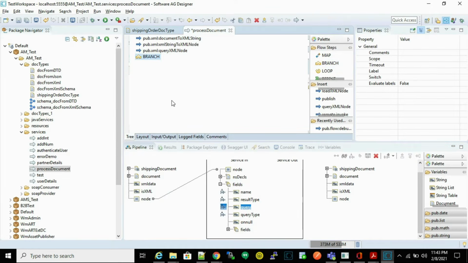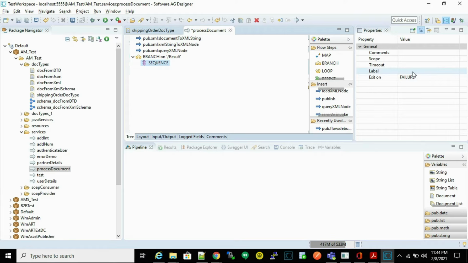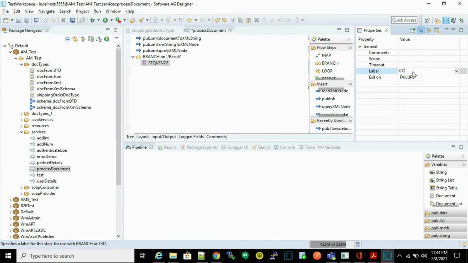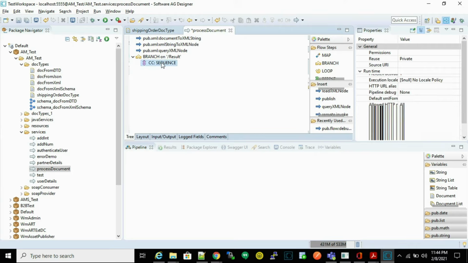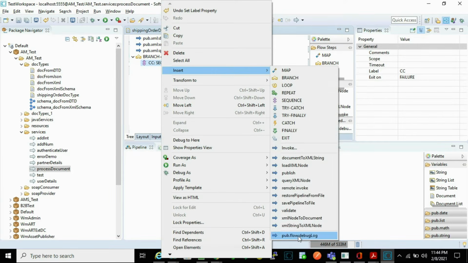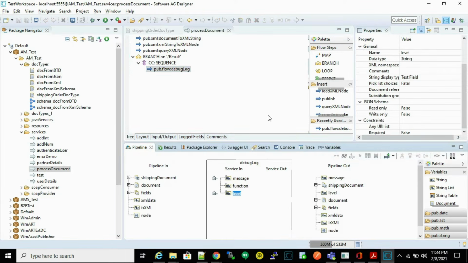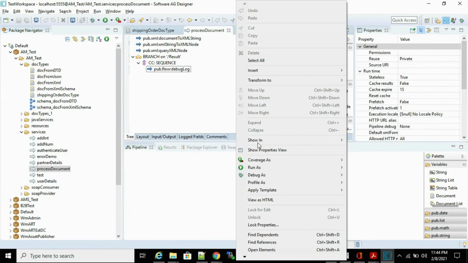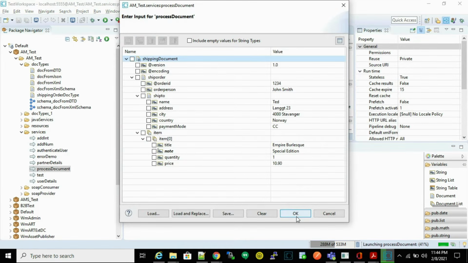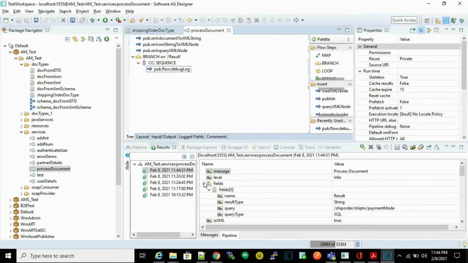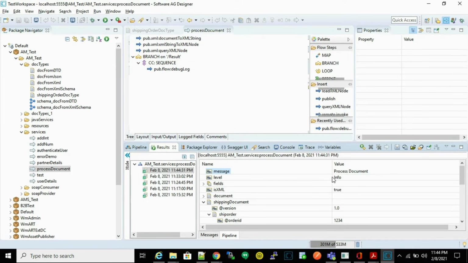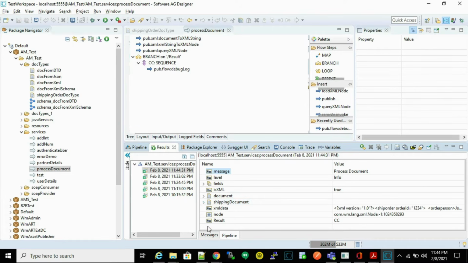Now we'll make one branch step. We'll check the value on CC because in our XML the payment mode value is CC. For now I'll just put a single debug log. Now let's test our service whether we are getting the correct value or not. So here you will observe that the message we got is process document, and in our result we got CC as a correct value. So this way we can get the value of a single tag by using queryXMLNode.